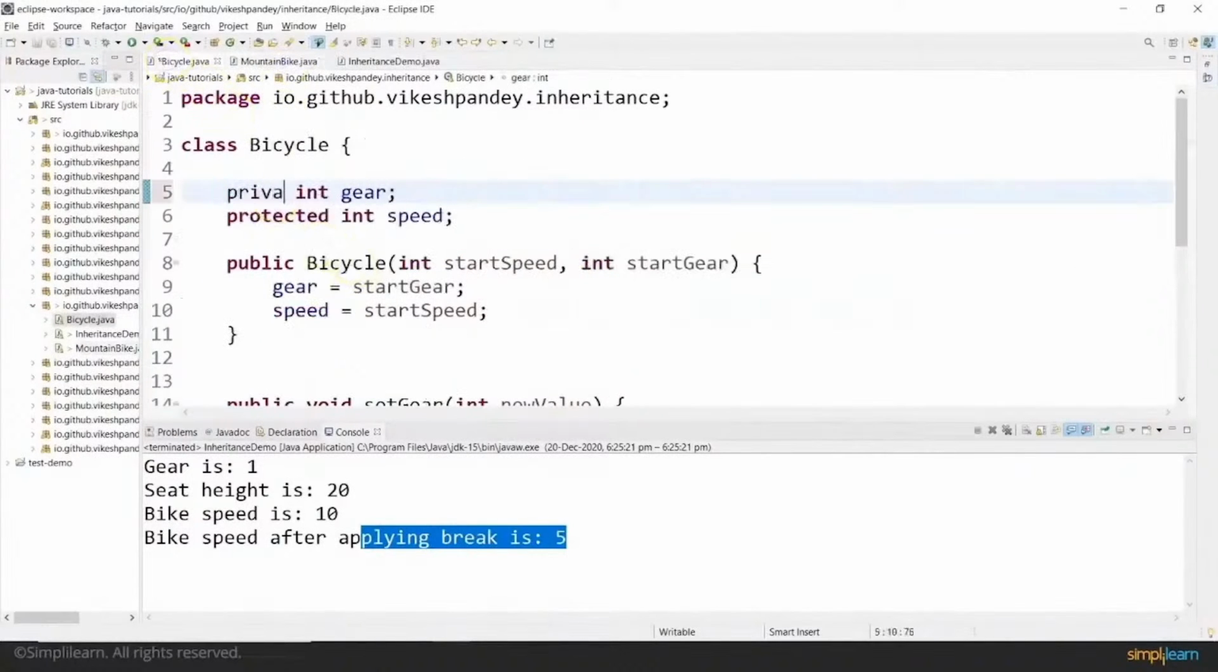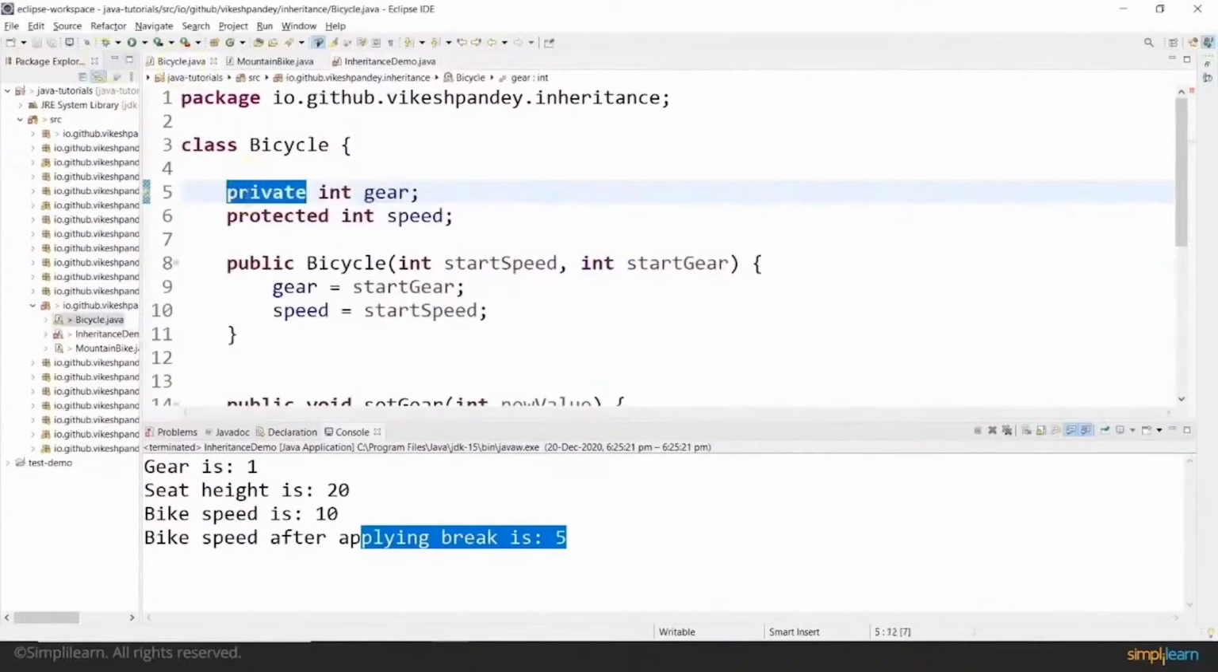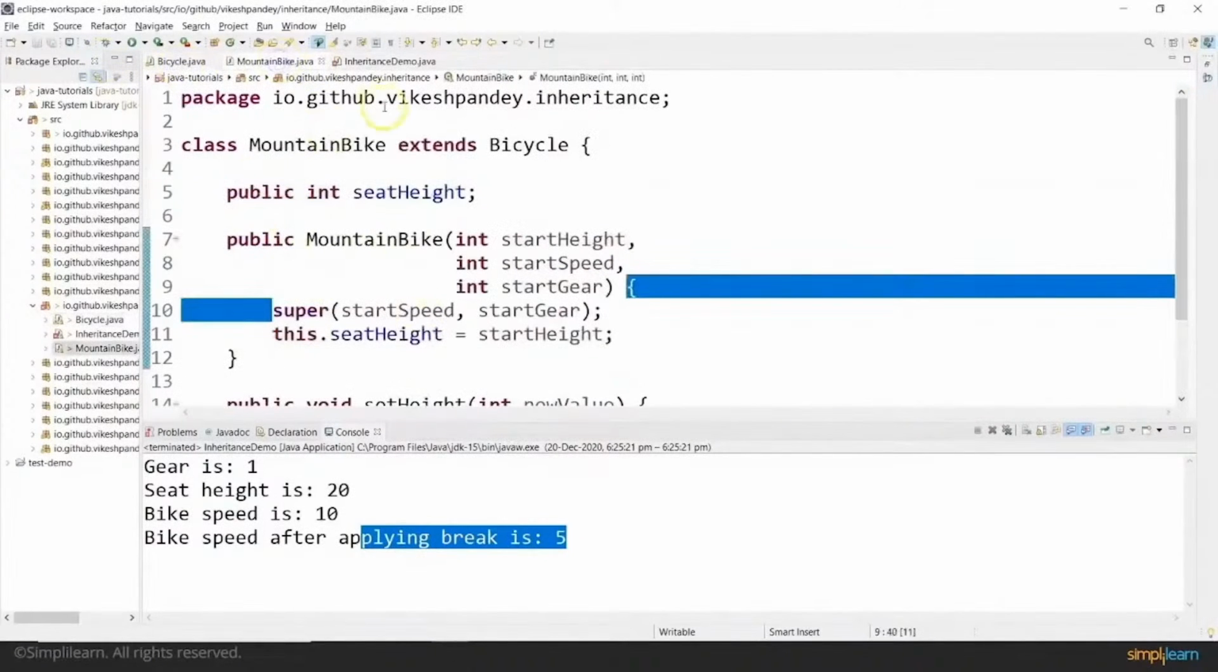Let's make this private and see what happens. When I say private, the scope of this particular variable is within the class only, and nobody outside the class will be able to see it. And you can see the effect of it. I can see an error coming here in my inheritance demo class because now the mountain bike object cannot access the gear property, because the gear property is defined in the base class and now it is private. That's why the child class, mountain bike class, cannot access the property gear.